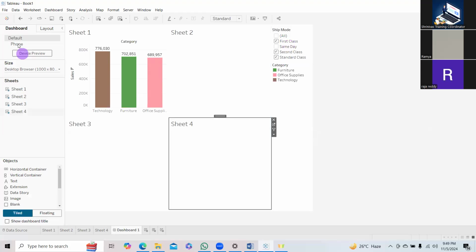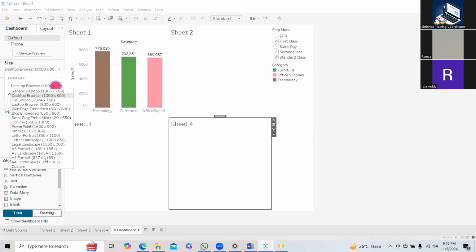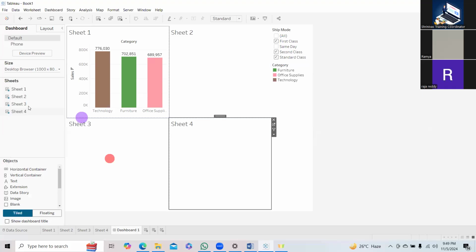There are a lot of other options we have, whether you want to change the browser to desktop, what kind of size you want, and how many sheets are there. All those things you can see on the layout, how you want to adjust. You can do some extensions, you have containers and everything. So all those things we keep and we prepare this dashboard. This is standard as of now.